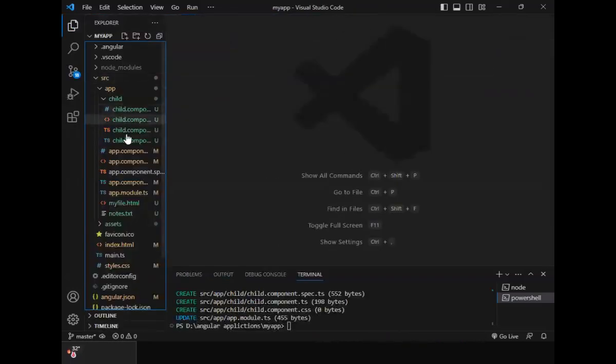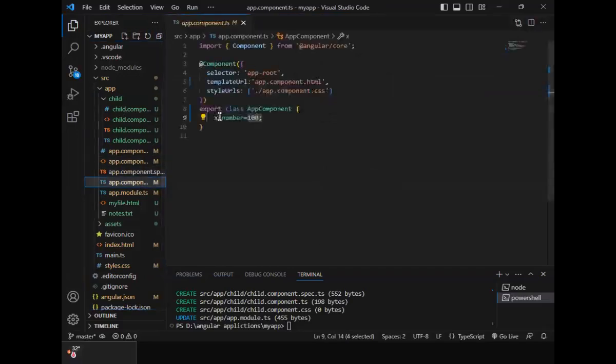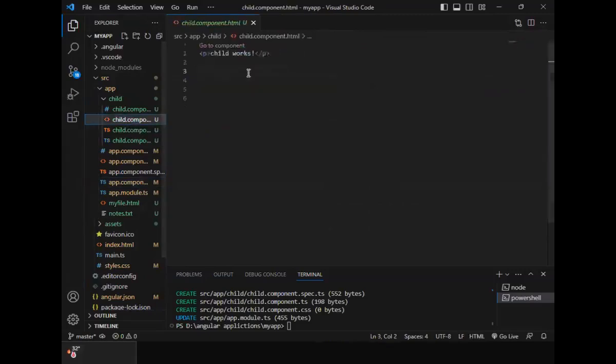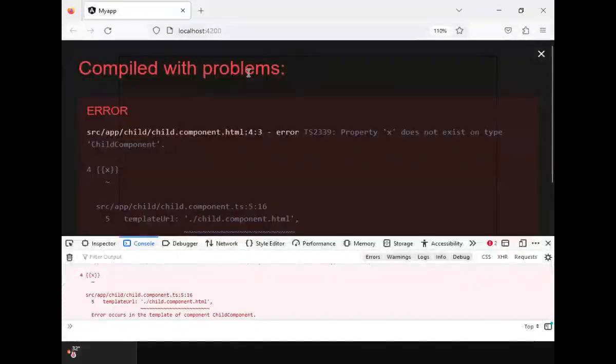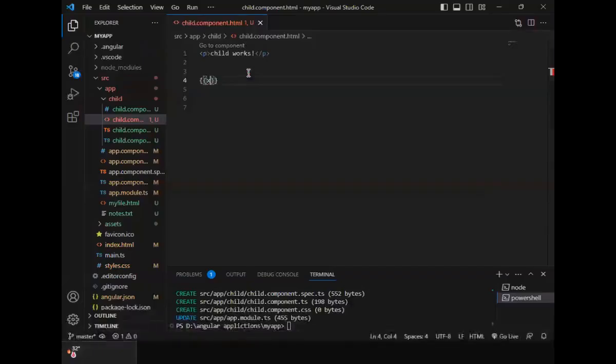Come on, guys. What is the parent component? App.component. What is this? X. X is a property of the parent. What is my requirement? This data I want to pass to the child component. So if I use X in the child component, is it recognizing? It is not recognizing.